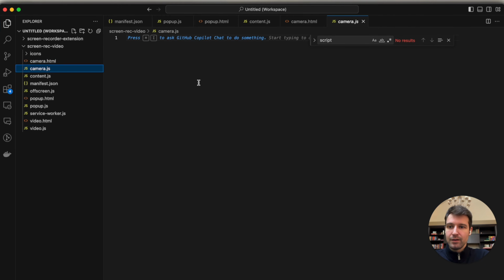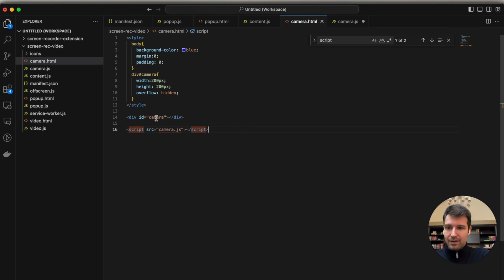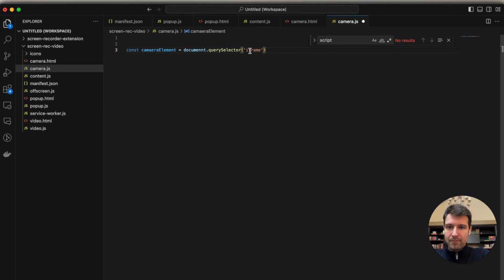So what we're going to do first in this page is grab the div element. We call it cameraElement, and this is going to be document.querySelector. It's not an iframe, it is an ID of camera, like this. And then we're just going to console log this for now. And then what we need to do first is use the permissions to actually grab the camera. But first, let's just check what we have just here.